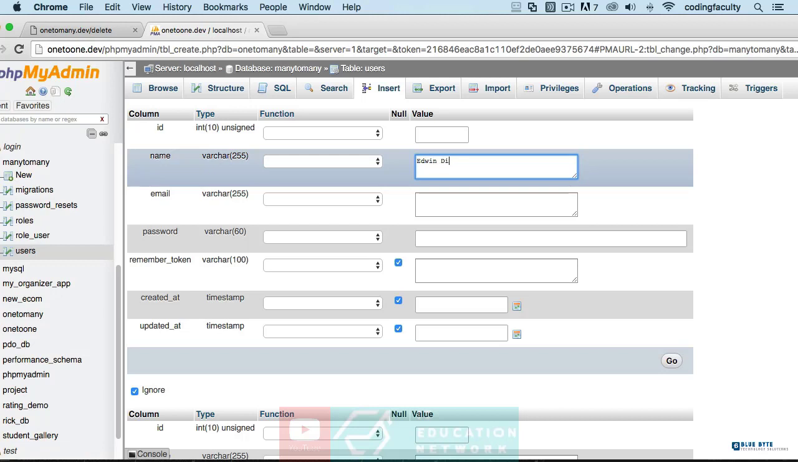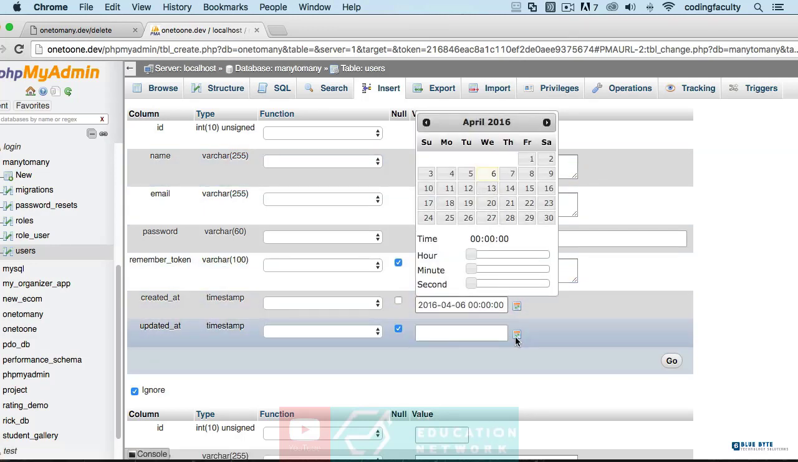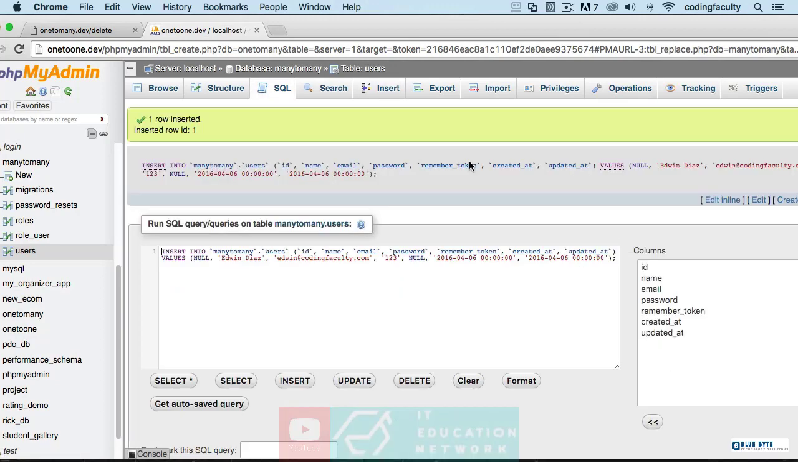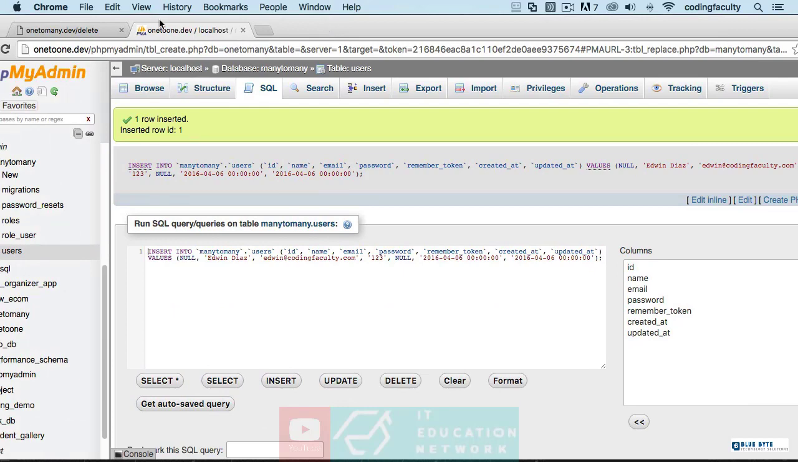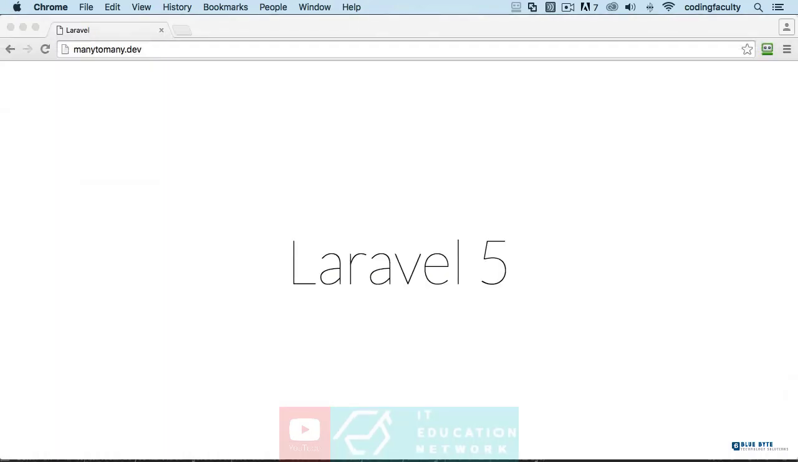And the user, of course, is going to be Edwin DS and coding faculty and password 123. I don't recommend it. We might change that later. And remember talking. I don't want you to remember me yet. Maybe we'll talk about that when we go to the login section of our course, and when we're building a really awesome application, right, guys?